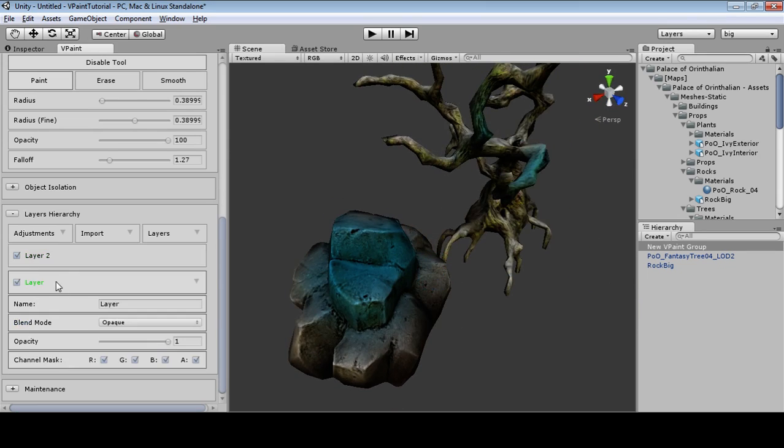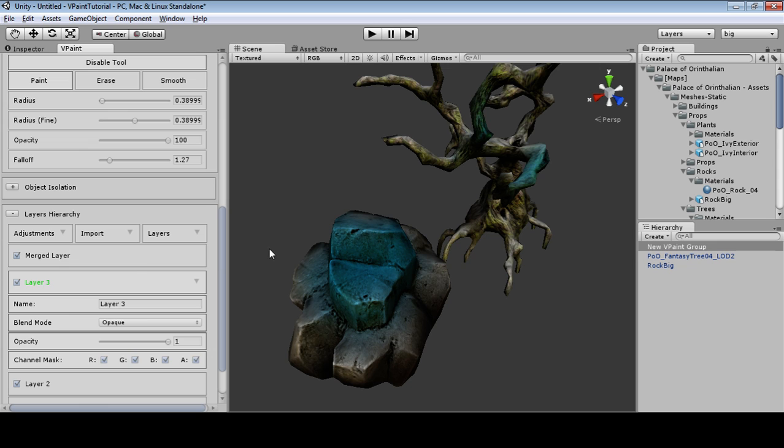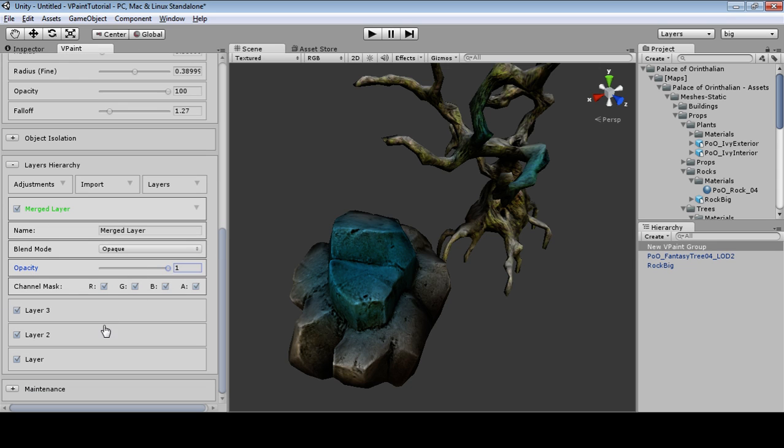So yeah, that's the layer hierarchy. It's pretty simple. You can go through here. You see I've got some hotkeys set up. You can collapse all of them, which will just collapse it down. You can create a merged version of all of your layers, which is kind of nice sometimes if you want to just save a state.